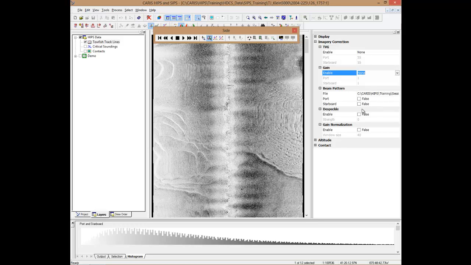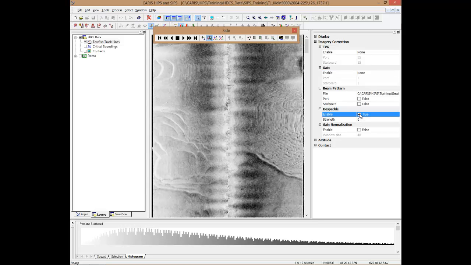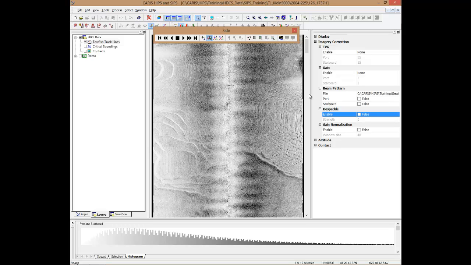I'm going to come back to beam pattern in one moment, but I'll skip over. There's a despeckle, so that's essentially our aliasing algorithm we can apply. And a new correction for SIPS 8.1 is this gain normalization.